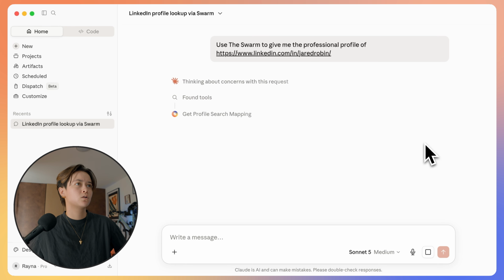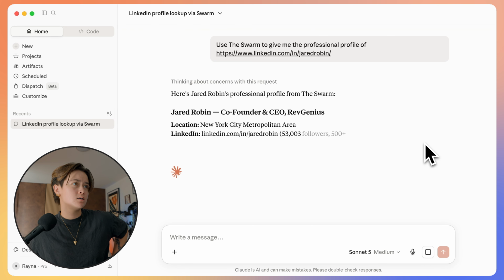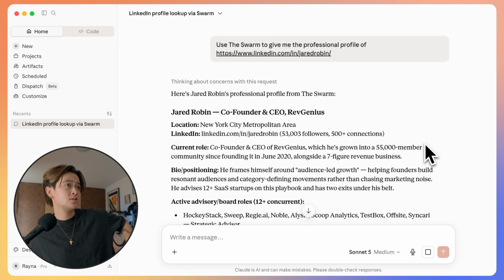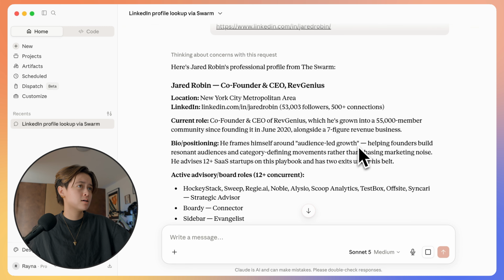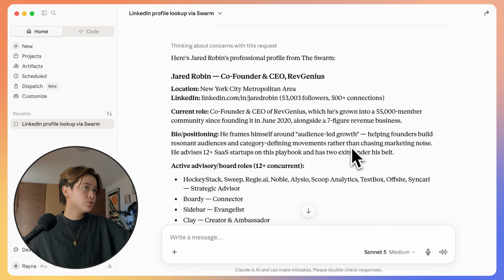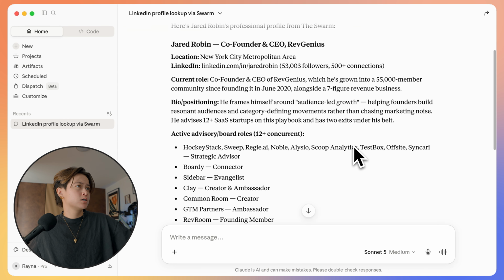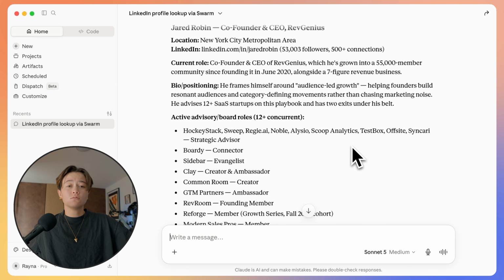All right, so Claude has found the tools, doing some profile search mapping. So Jared Robinson, he lives in New York. He has over 50,000 followers. He's currently the co-founder and CEO of RevGenius. It's a 55,000 member community. He's based around audience-led growth, which, you know, at the Swarm, we love that.